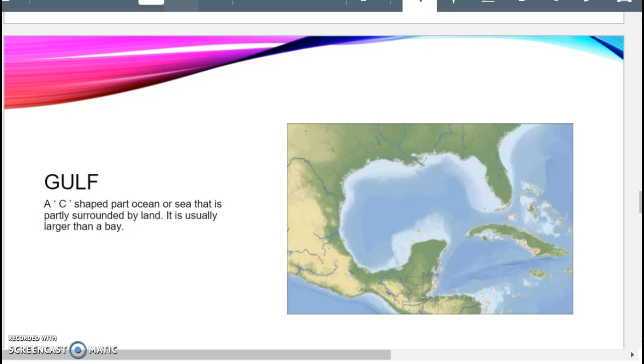The next set, you have a gulf. If you remember, we studied a gulf, a bay, and an inlet. All three of them are C-shaped pieces of land that circle around water, usually ocean water. In this case, the Gulf is the largest one of the three. It's going to encircle, in this case, the Atlantic Ocean. Your bay is going to be smaller, and an inlet is going to be even smaller than that.